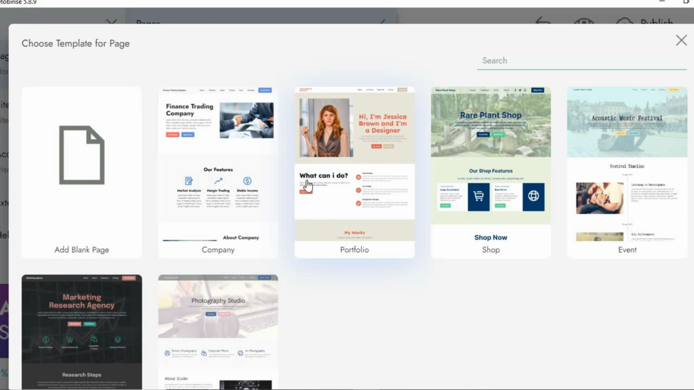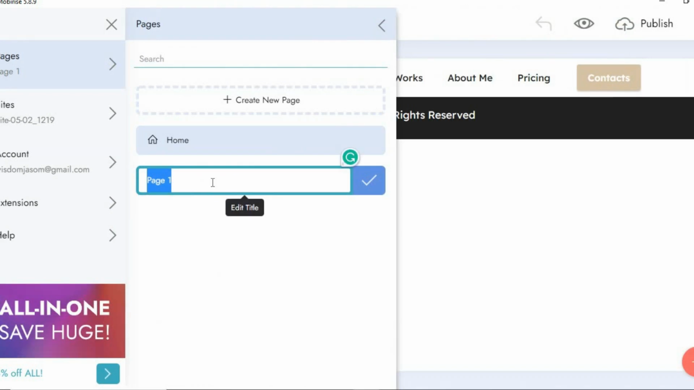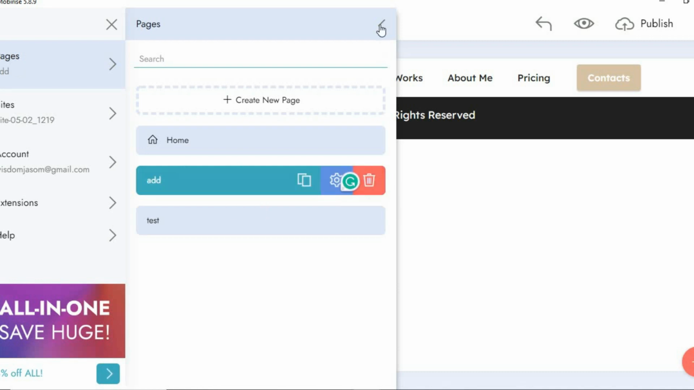So you have a few options. You can either choose a next template, or you can tap on add blank page. For this example, I'll add a blank page. After adding the blank, here on the blank page, again you can add the name. So let's say, for example, I want this to be name add. So I'll tap on the sticky right there to say OK.